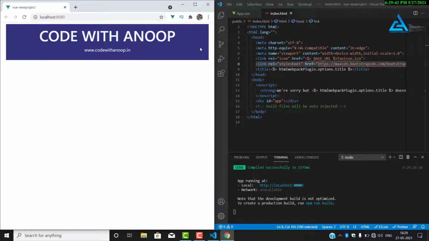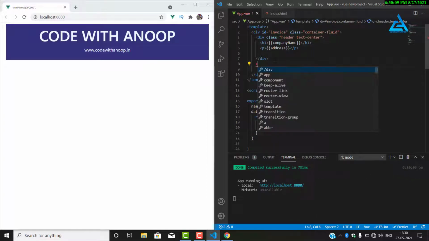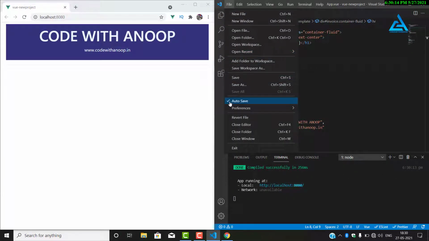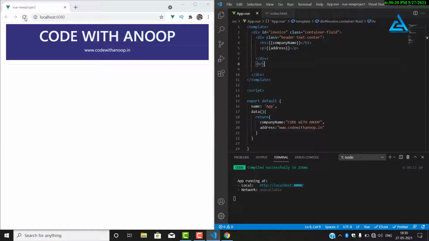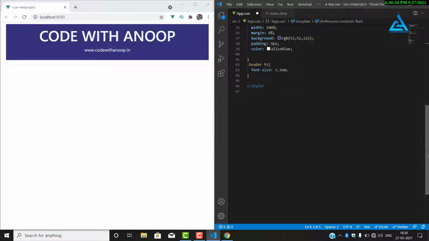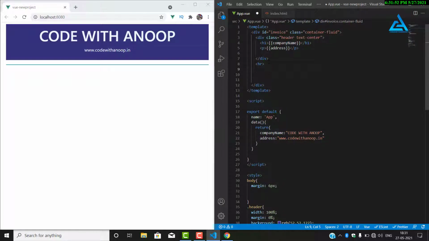So you can see the previous programming there. I'll just open my app.vue. I'll put an HR tag there and an HR tag there. Now I'll style the HR tag a little bit. I'll go to the style. I'll put a HR border top of 1 pixel and border type is solid and a green color.